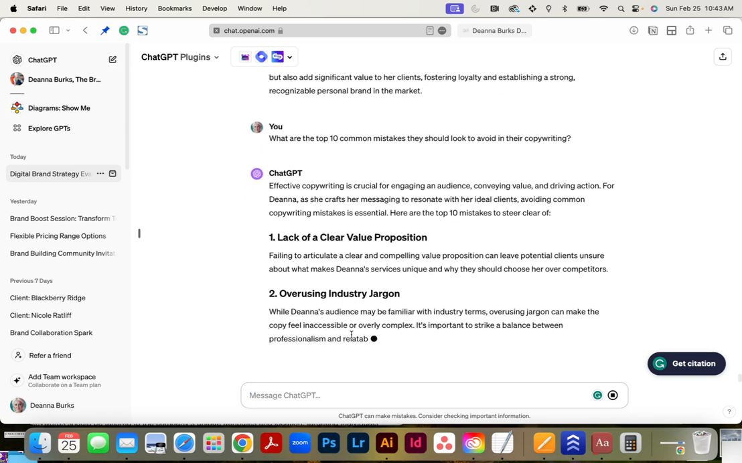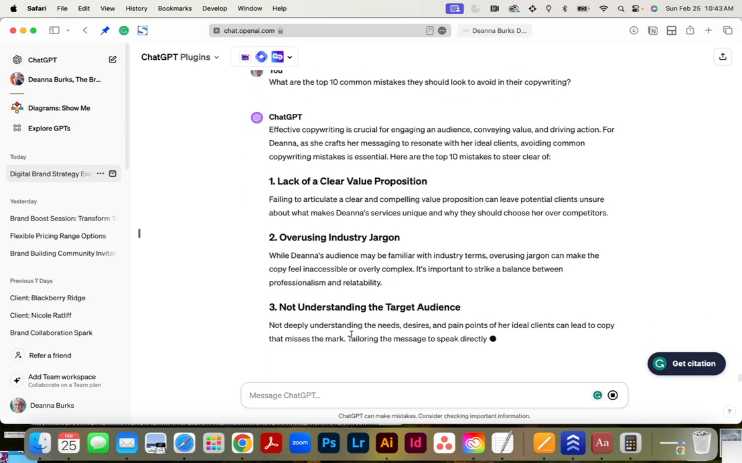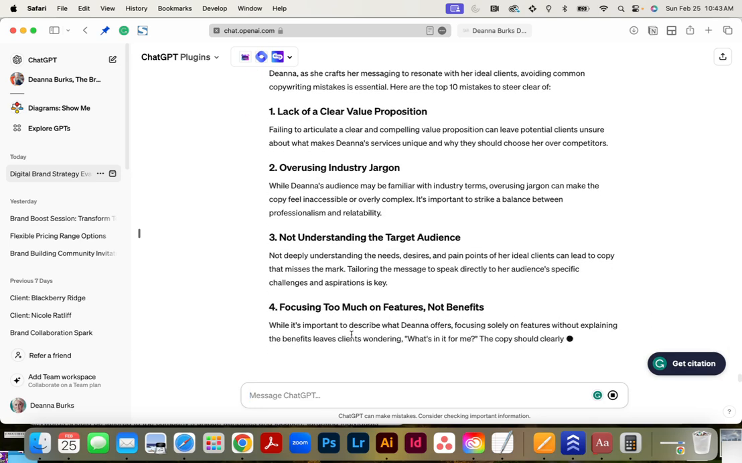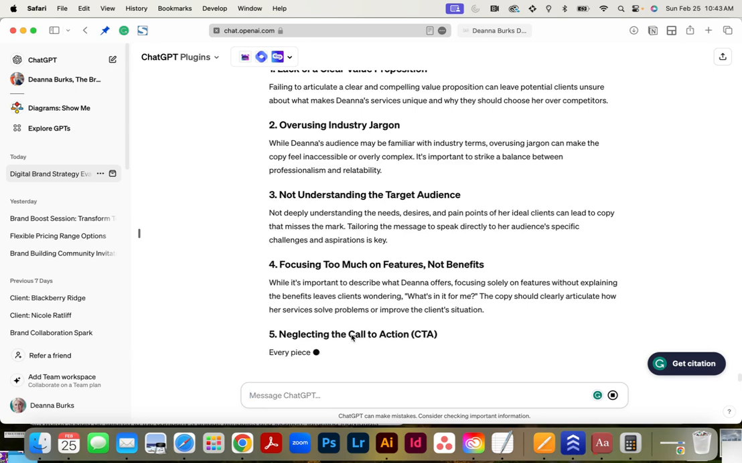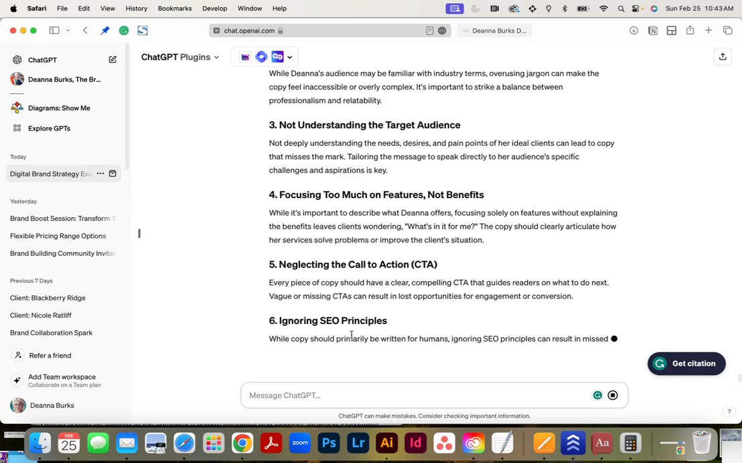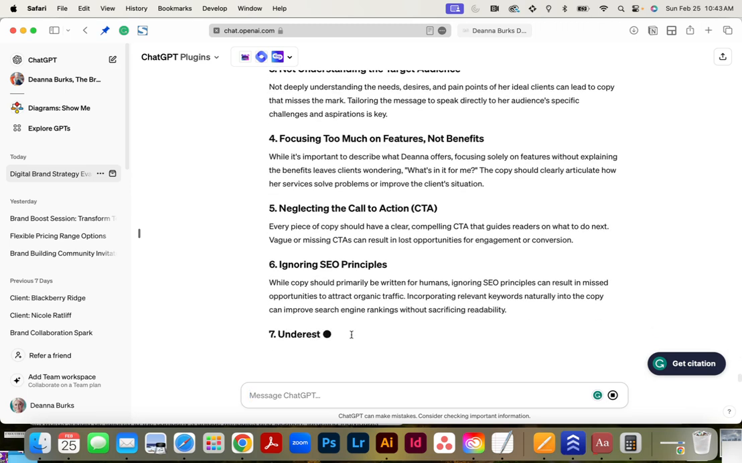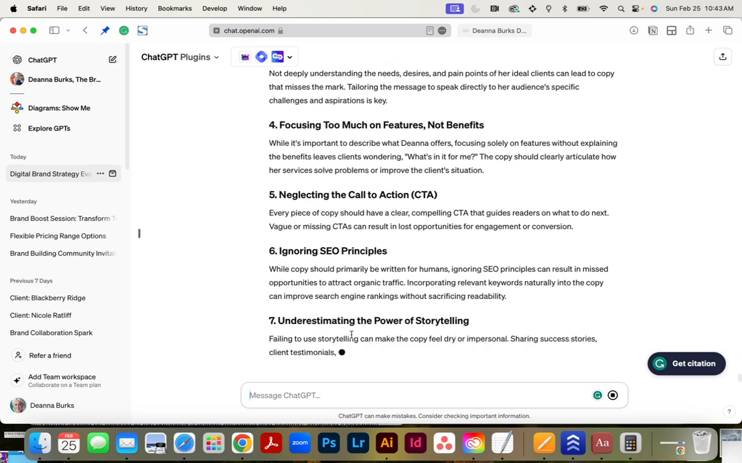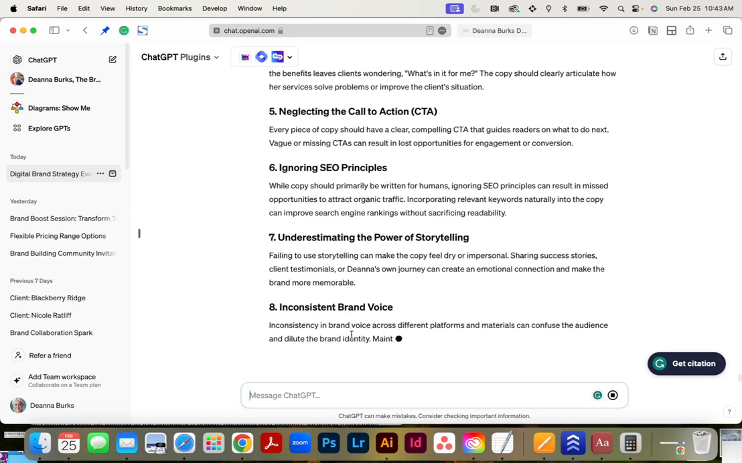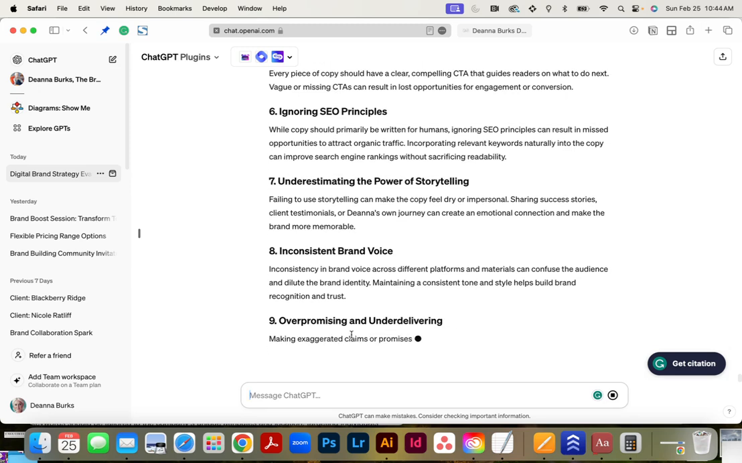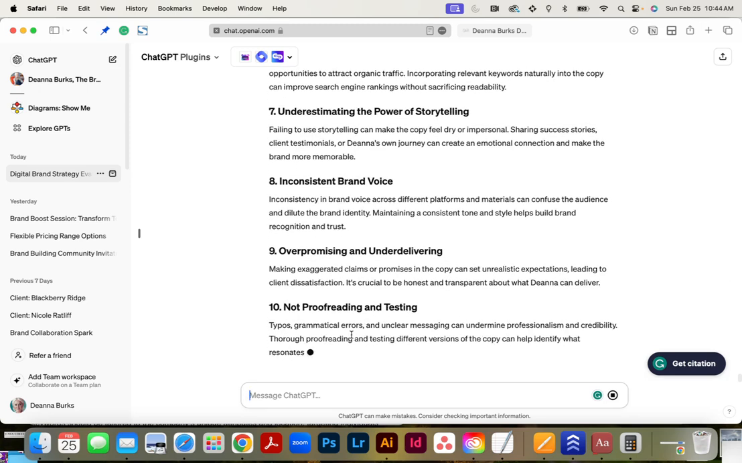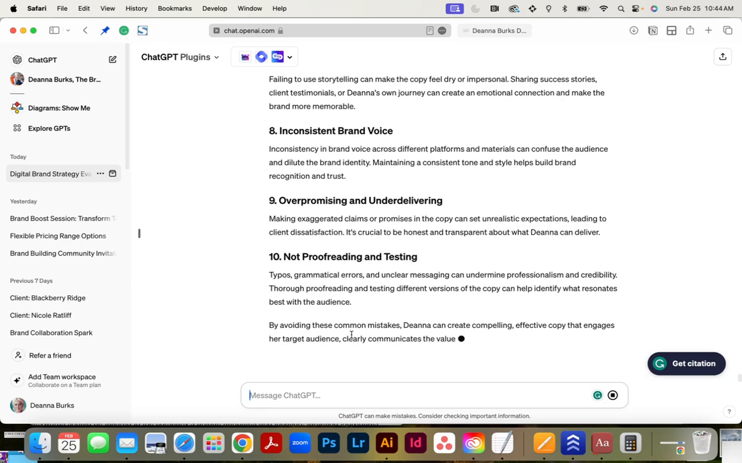Lack of clear value proposition, that one's a huge one. Overusing industry jargon, definitely irritating to people. Not understanding the target audience, focusing too much on features, not benefits, neglecting a call to action. You should have a call to action on everything, everywhere, every place that you can possibly think of. Ignoring SEO principles, underestimating the power of storytelling. Storytelling is huge. Storytelling is what connects you to your client.